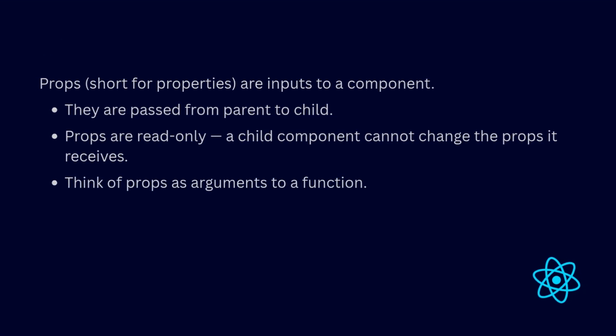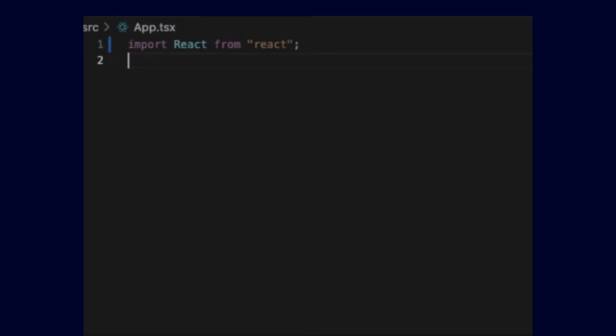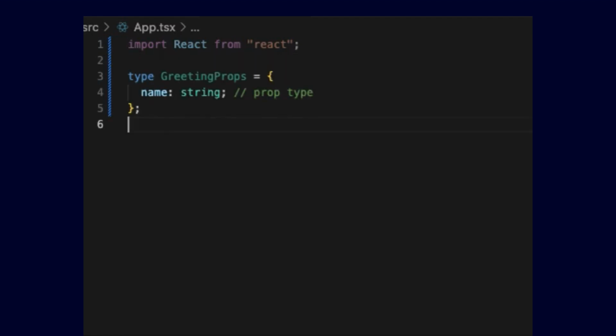Let's see an example. First, import React from React. We always do this because JSX needs React to work. Next, we define a type GreetingProps. This type says that our component must receive a property called name and it must always be a string.